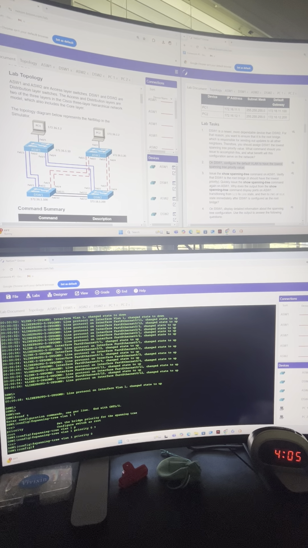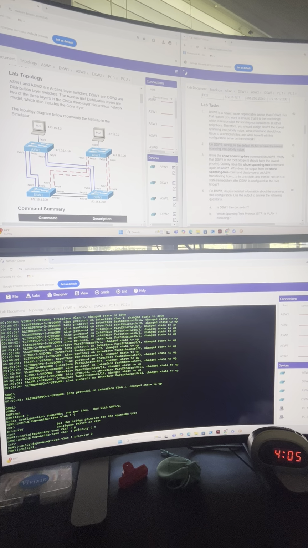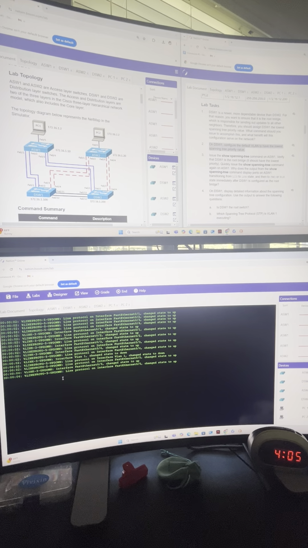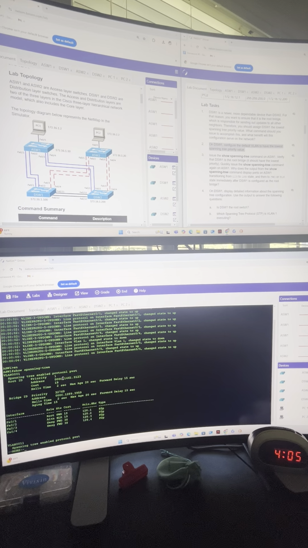All right. So it says issue show spanning tree command on A switch 1. Verify that D switch 1 is the root bridge. It should have the lowest priority. Quickly issue show spanning tree command again on A switch 1. Why does the output from show spanning tree command display ports on A switch 1 transitioning from listen to learn and then to forward or block state immediately after D switch 1 is configured as the root bridge? So it wants me to go to A switch 1 and wants me to do an enable and show spanning tree.